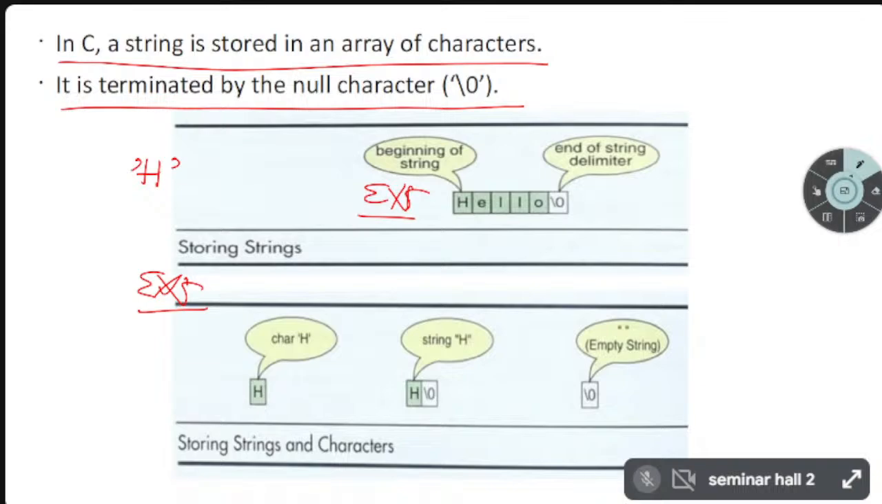When we use double quotes, for example, single quoted H is there, it is a character. Double quoted H is there, it is treated as a string. That's it. Single quote, character; double quotes, string. And for example, here nothing is there, only null string is there. Then it is called an empty string. Empty string means just a set of double quotes, nothing inside.